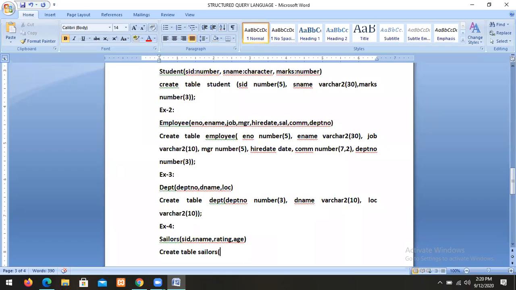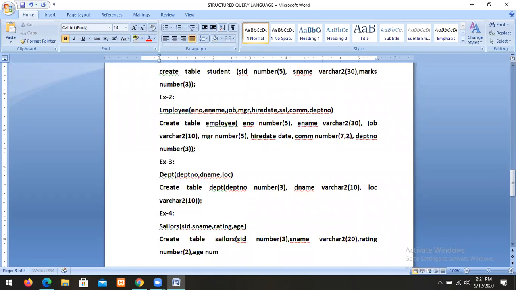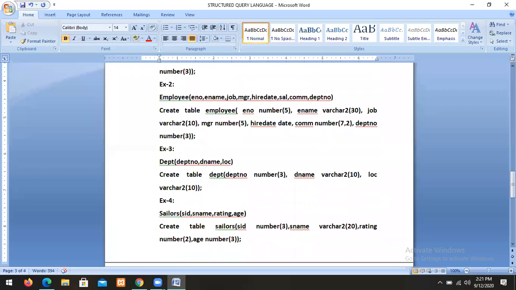So you have to create the sailor's ID, number type 3, sailor's name, varchar2 of 30 or 20 characters, rating, number of 2 digits, and age, number of 3. This is the way to create the tables.